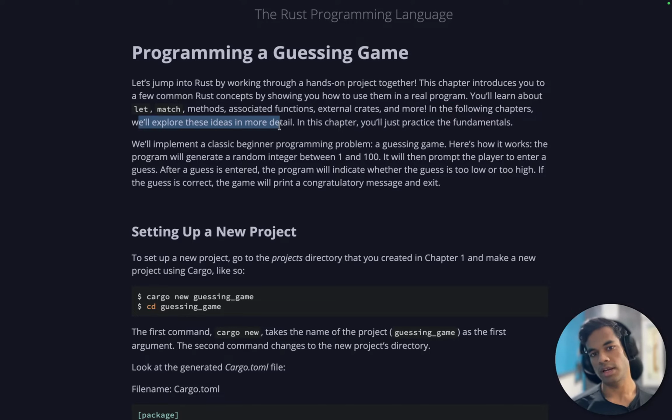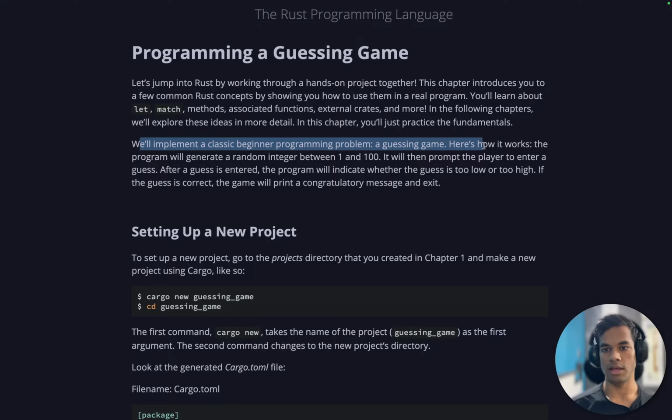That is nice. We will implement a classic beginner programming problem, a guessing game. Here is how it works. The program will generate a random integer between 1 and 100. It will then prompt the player to enter a guess. After a guess is entered, the program will indicate whether the guess is too low or too high. If the guess is correct, the game will print a congratulatory message and exit.